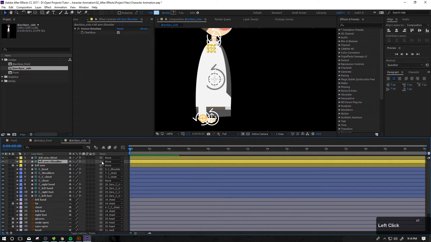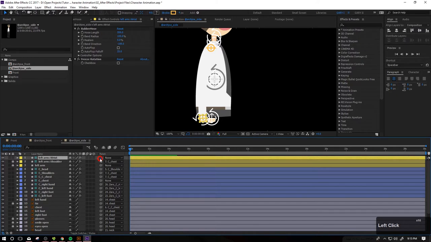And we're going to parent the shoulder to the chest. We'll parent it to this chest. We're going to lock that. And we're going to parent this wrist to the wrist control that we generated from the DUIK left hand. So we're going to lock that. And we can hide those. We don't need those. And we can set those to those as well.